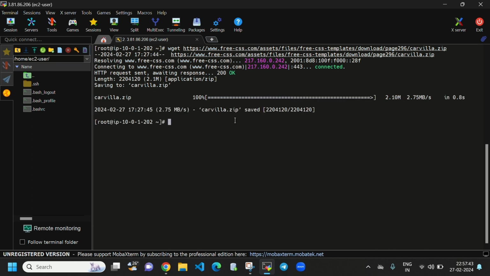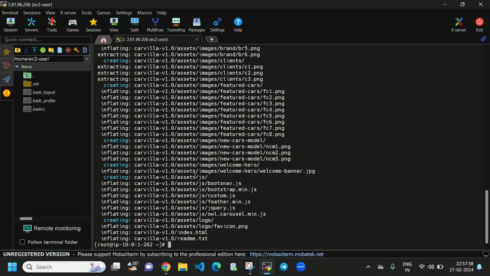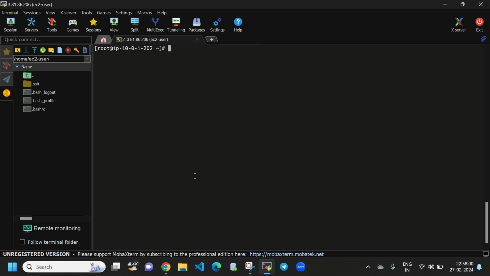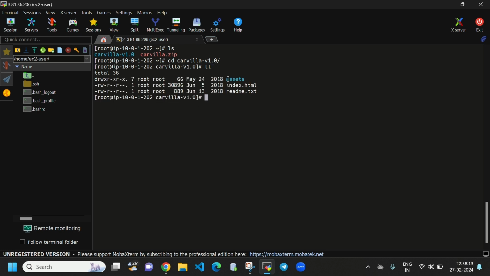You can see it was downloading. When I hit ls -lrt, you can see this is the zipped file. We need to unzip this, so unzip Carvilla, and you can see it was unzipping. Let's clear the screen and ls, and you can see it was unzipped. Let's enter into this directory, cd carvilla, and when I hit ll, you can see these three files.